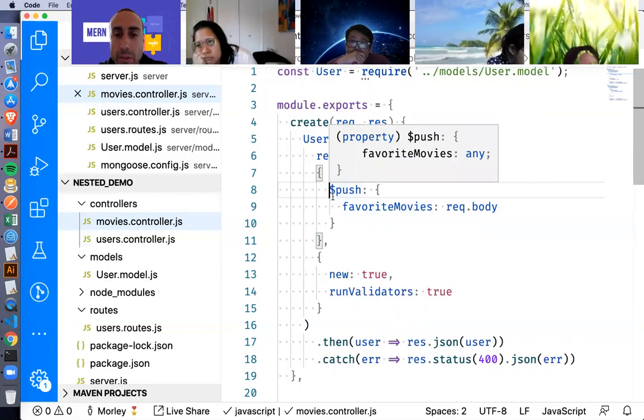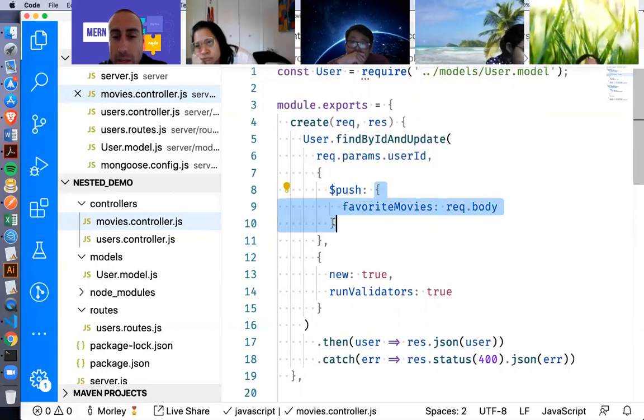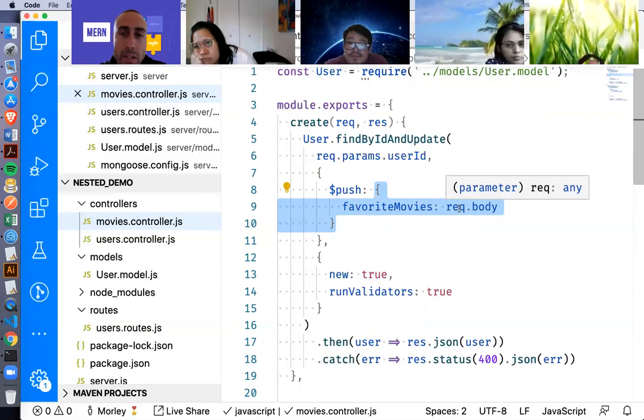So inside this object that I provided to $push, I'm saying I want to add something to my favoriteMovies array. And it's going to be the req.body, because the req.body just has all the information I need, which in this case was only a title, right?